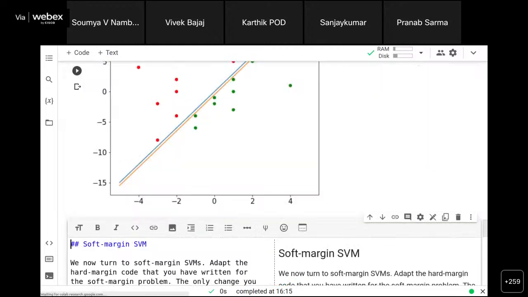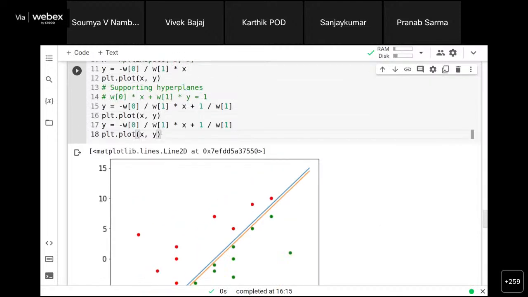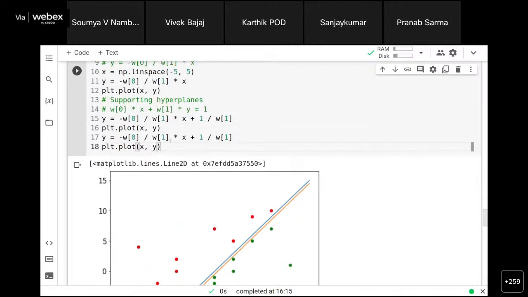I think y equal to 1 minus. Okay, so I have it in the brackets. See, I've just taken x to the other side, so it becomes minus W0 x by W1. That's all I have done. There should be a bracket on this slope, right? Minus W0 by W1, that should be in the bracket. Ideally, that shouldn't matter, I guess.